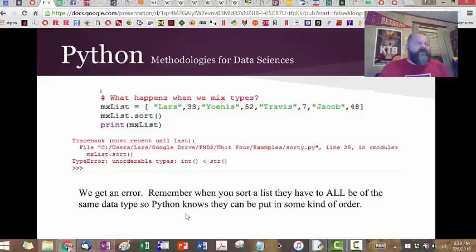Now, later in your computer travels, you might learn Java, and you might learn about something called sortable, and you might learn about something called comparable, and you might learn that you can teach these programming languages how to sort different things like that. But out of the box, Python's like, I don't know what to do with this. I can't do it.